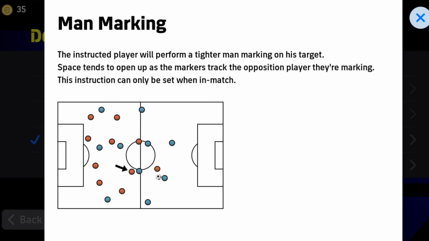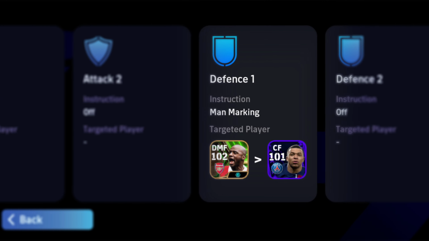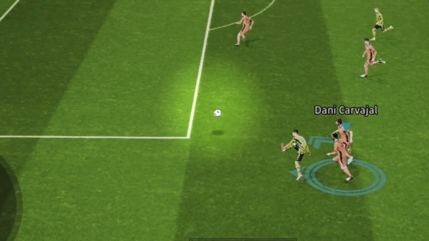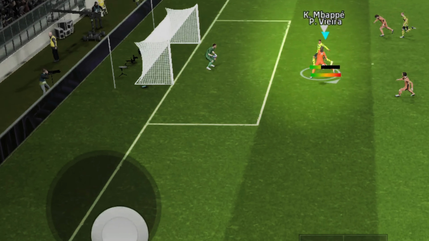Man marking, the instructed player will perform a tighter man marking on his target. Space tends to open up as the target tracks the opposition player they are marking. Now this is a very dangerous one because this will open up lots of space. If that assigned player per se be a DMF and he's marking one certain player, it will be very dangerous and you could be conceding lots of goals.